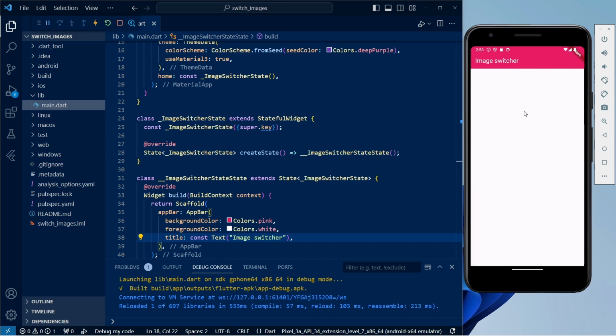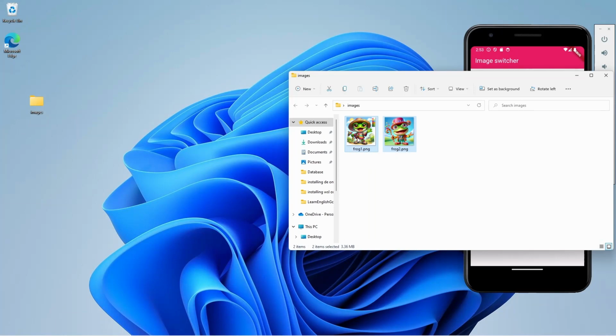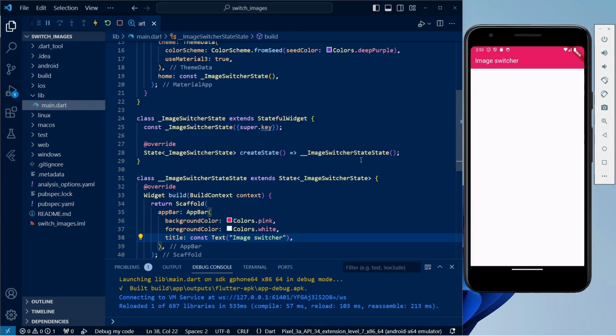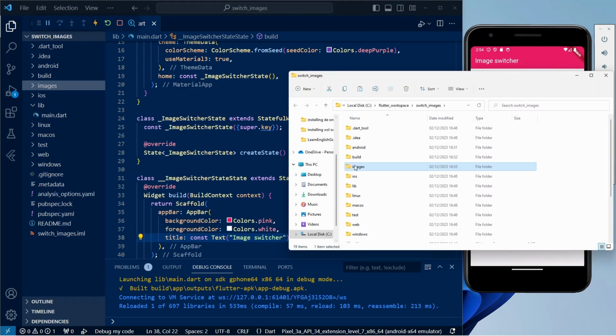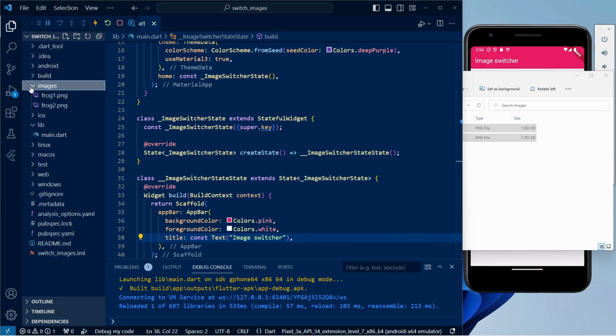Next, let's add the images to our project. So I already have the images on my desktop. Let's copy them. And let's create a new images folder in the root of our project. And I'll open this folder and paste the images there. And here are our two images.